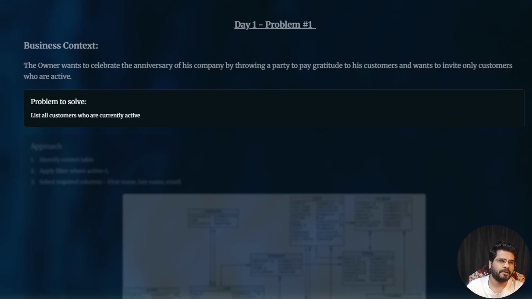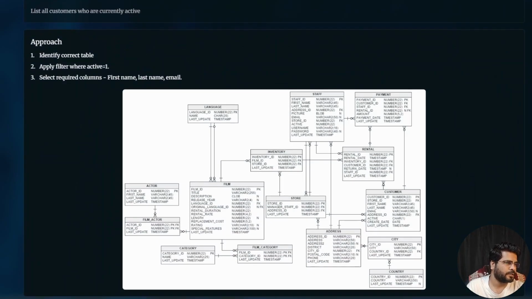Now, let us look at the approach to solve this question. First, we will identify the correct table. In our case, it is the customers table. Then, we will filter for records where active is equal to 1 so that we get the active customers only. And then we will select only those columns which are required. So, we'll use the first name, the last name, and the email so that the invitation can be sent to the email.